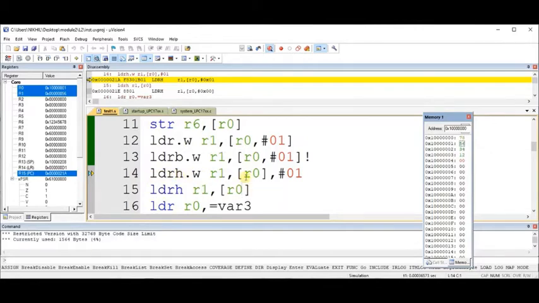LDRH.W R1 comma this and this. This is the example of post indexing. So in post indexing also the value should update. Now take some 10-second time and just check what will be the expected value. Okay, now if I execute this, check this value, and keep an eye here also.